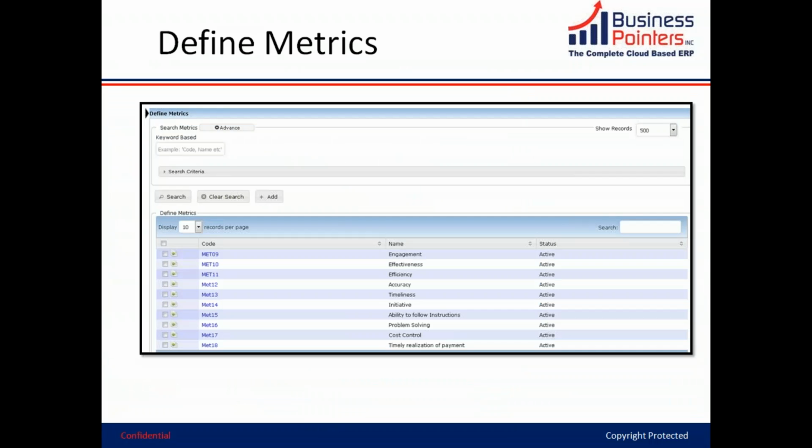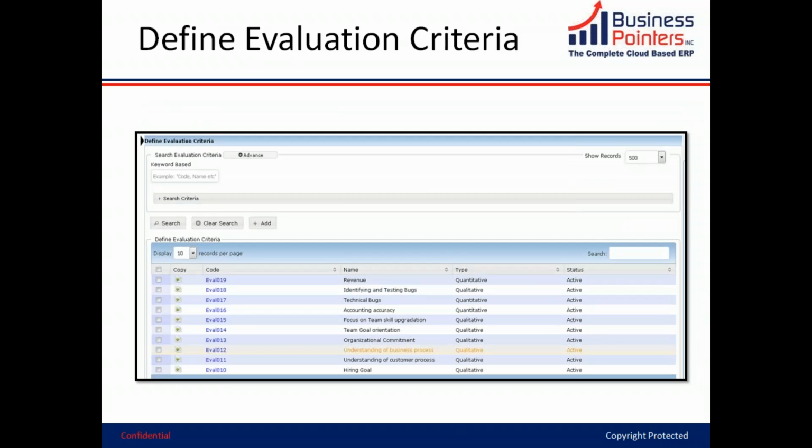The first step is to define the matrix in the administration setup. Here we have defined different matrix like engagement, effectiveness, efficiency, accuracy, on the basis of which we are going to evaluate the employees. The problem solving skills, the cost control management, timely realization of payments. These are the different matrix that we have defined.